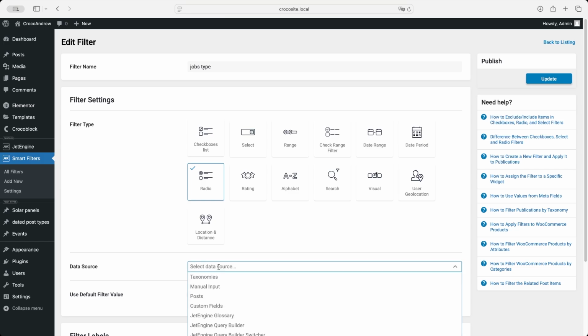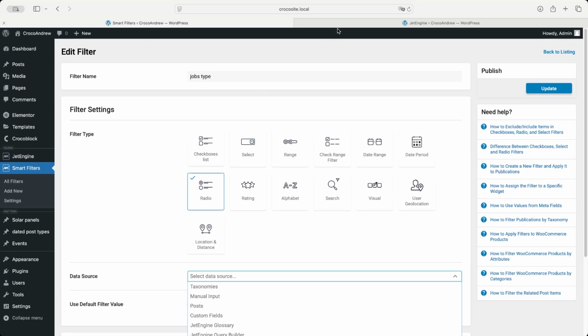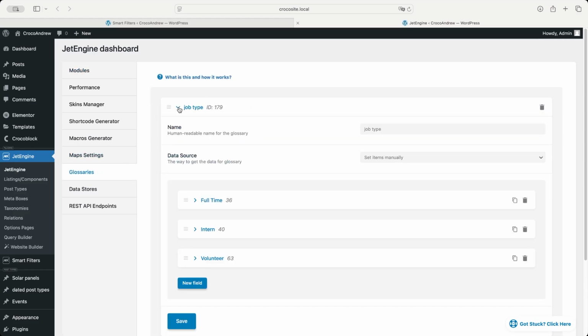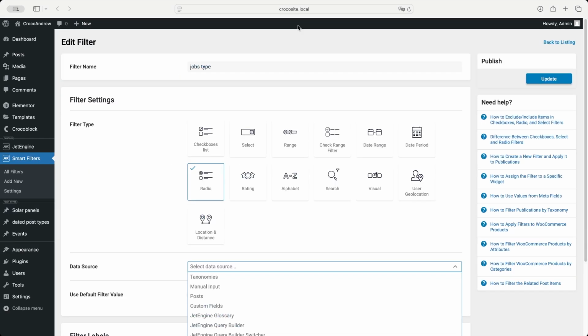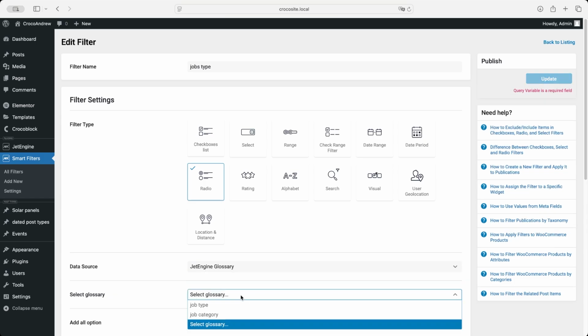For example, I'm filtering job listings by category, but since the REST API stores these as numeric IDs and they would show up that way if sourced directly from the endpoint, I created a Jet Engine glossary with category names as labels and their IDs as values. So I select Jet Engine glossary as the data source and pick the correct glossary from the following dropdown.